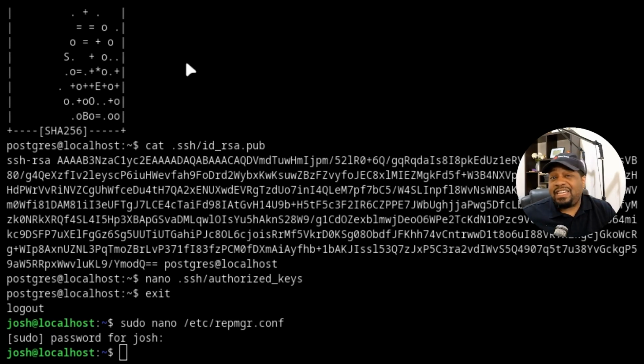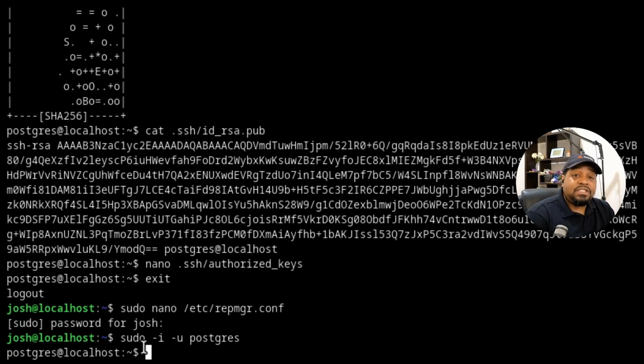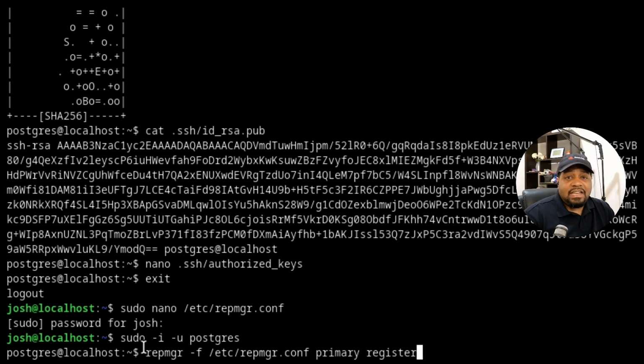Now what we have to do is register the primary node with replication manager. So we have to go back into our Postgres account, and then there are commands that you have to run. So it's repmgr and then -f. And then we have to specify our configuration file, which is under that etc directory. The F, that's what that F stands for, is the file for our configuration. And then this is our primary node. So we need to specify that it's the primary, and then we need to type register. And this will register this as our primary node.